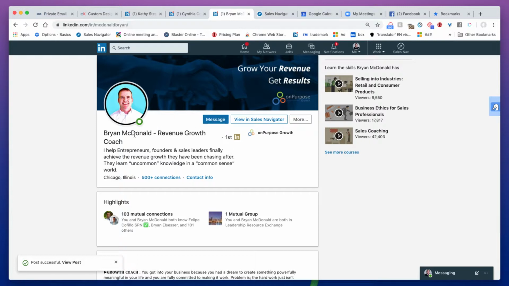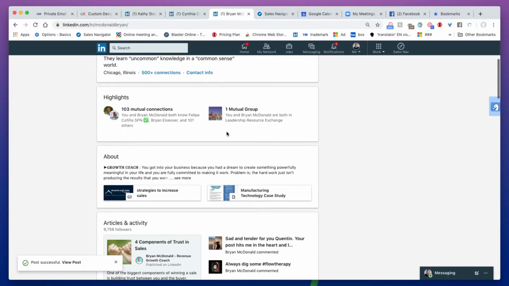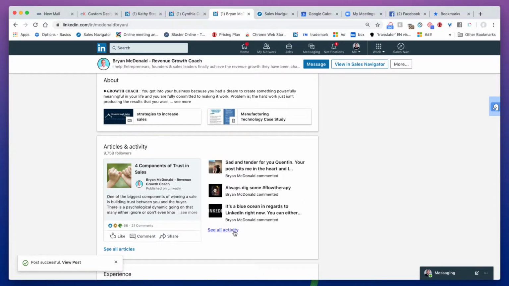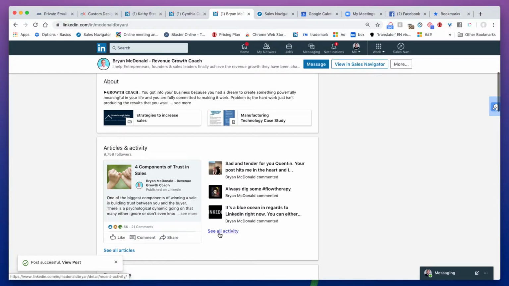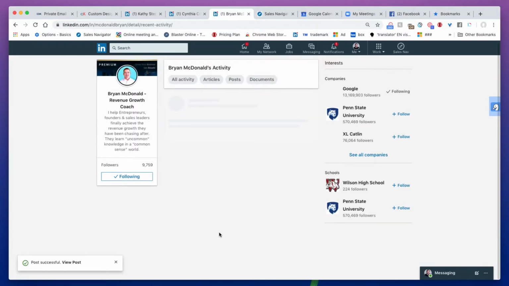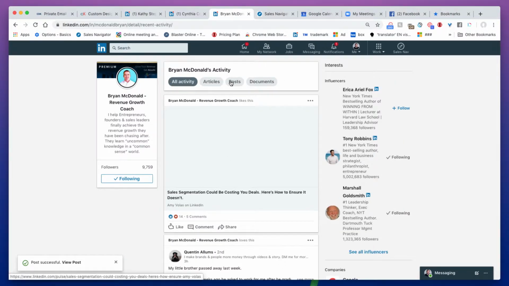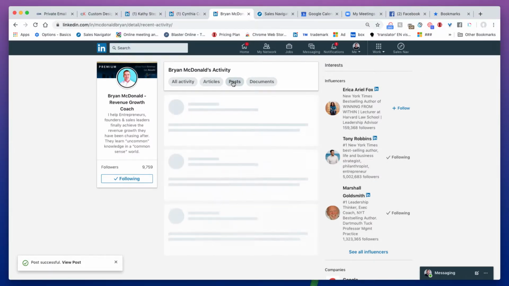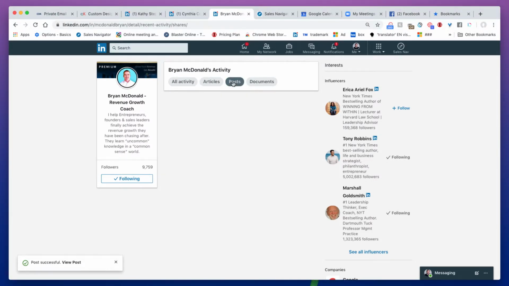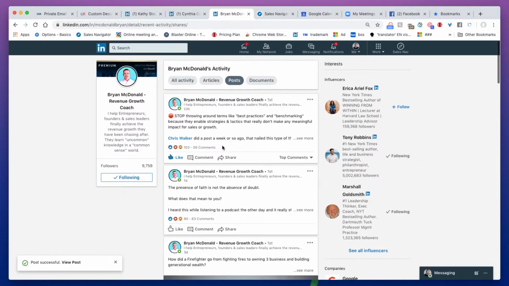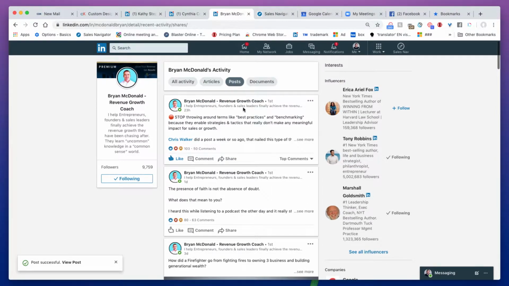But what you do is go to the person that you're interested in, go down to articles and activity, and click on where it says see all activity. Then you've got all the activity, but I'm interested in the posts that he's actually making, the stuff that he's constructing. He's quite prolific with his posting, so I want to check those posts.